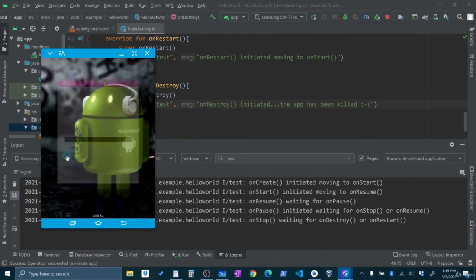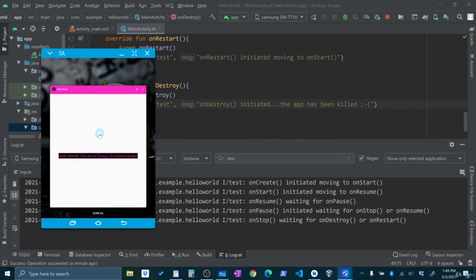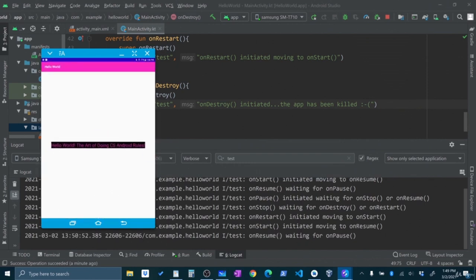So the app is still going, but it's just in the background. Doesn't have focus. So if I click this again, what are we going to see? Well, we should go to onRestart. And so let's see, onRestart was initiated, moving to onStart. OnStart was initiated, moving to onResume. OnResume was initiated, waiting for onPause. But if you notice, the onCreate wasn't called there, okay? So that's pretty nice.